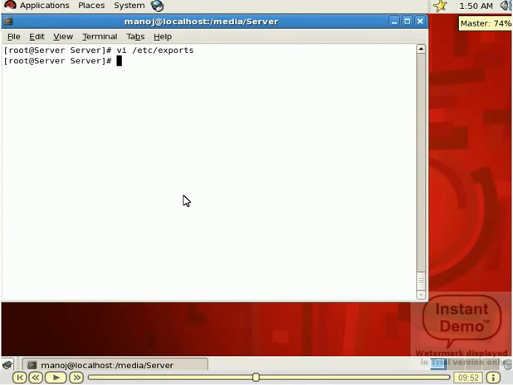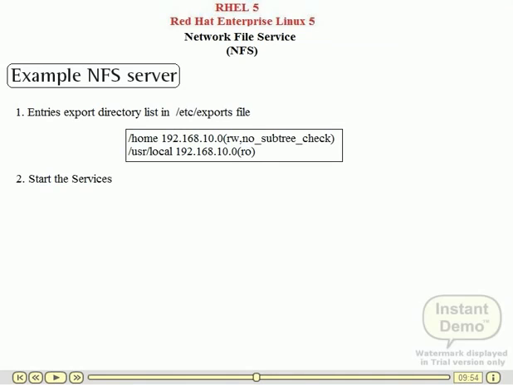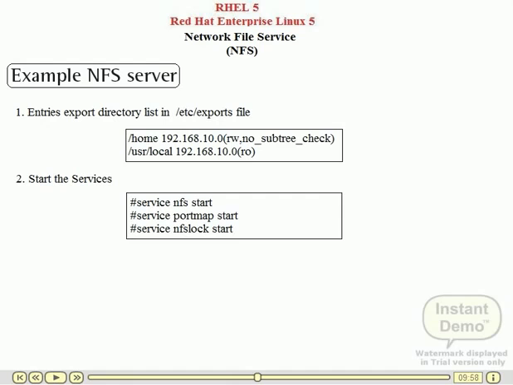So for that we edit some directories in our exports file. In the second step, finally start the NFS service, portmap service and NFS lock service with this command.